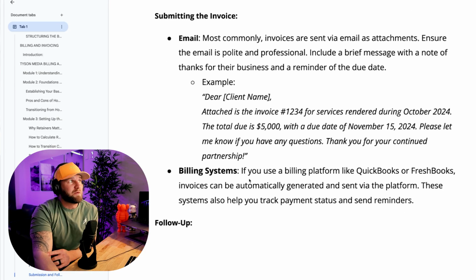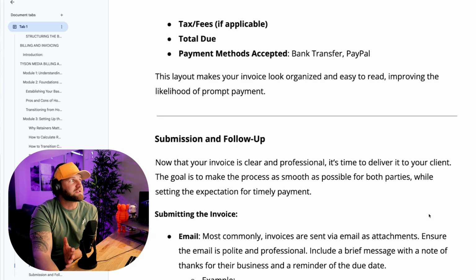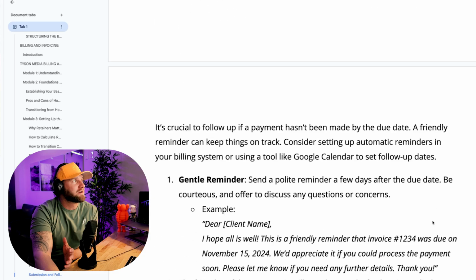Then there's the billing system. So if you use billing platforms like QuickBooks or FreshBooks, invoices can be automatically generated and sent from the platform, but just make sure we're following all these same principles that I've outlined above.